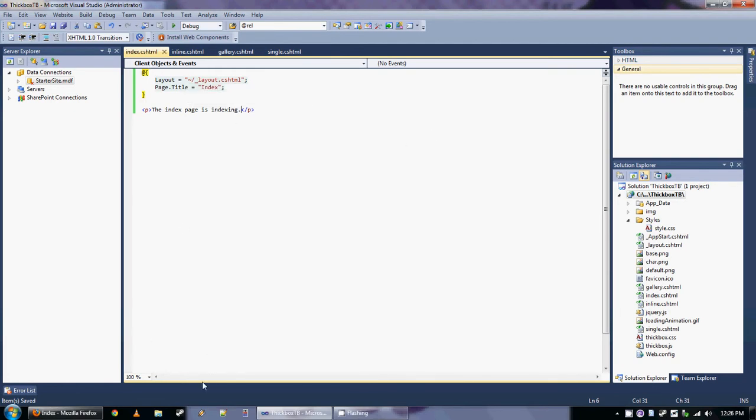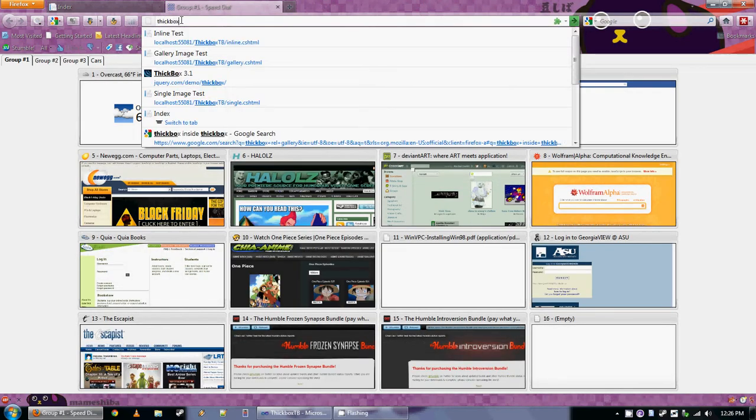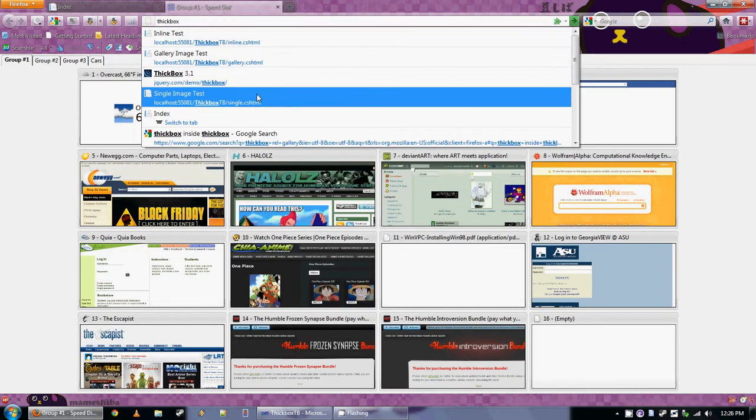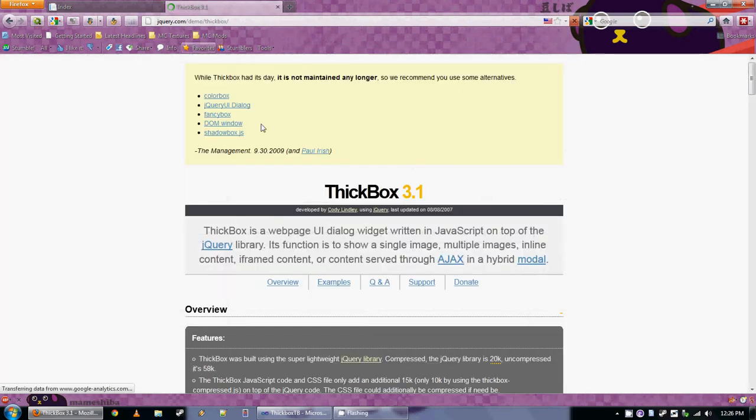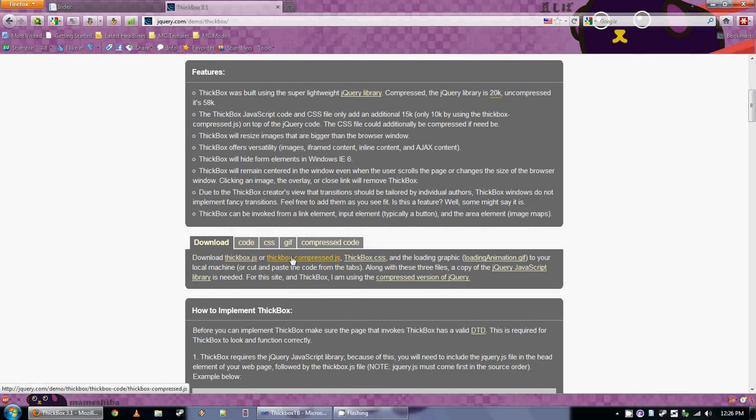Alright, using Visual Studio here, you just put your Thickbox JS over here. And go ahead and bring up Thickbox. Go to the Thickbox site, not hard to find. Download either one, doesn't matter. You can still use them the same way. You also have to have the Thickbox CSS file and the loading graphic. Without those, it won't work correctly or look correct or just plain out not function.